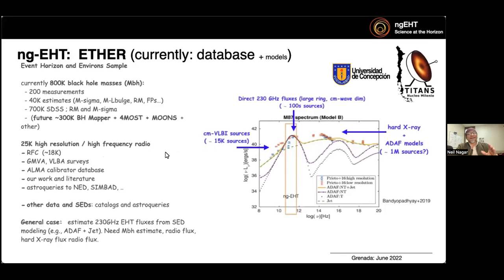But just for some background, where are we? Currently with Ether, we are just a database and we have some models running on the database. We don't have a broker yet. And it's starting to get large. We have almost 1 million black hole mass estimates. Only 200 are measurements, as you know.